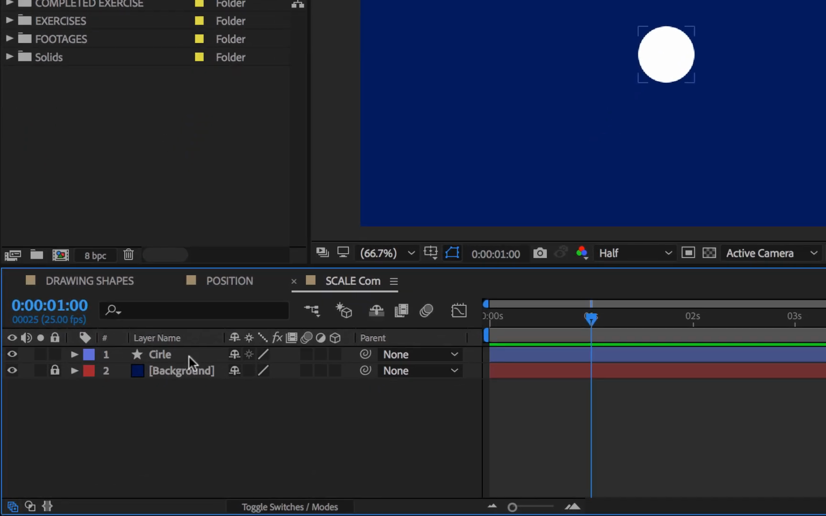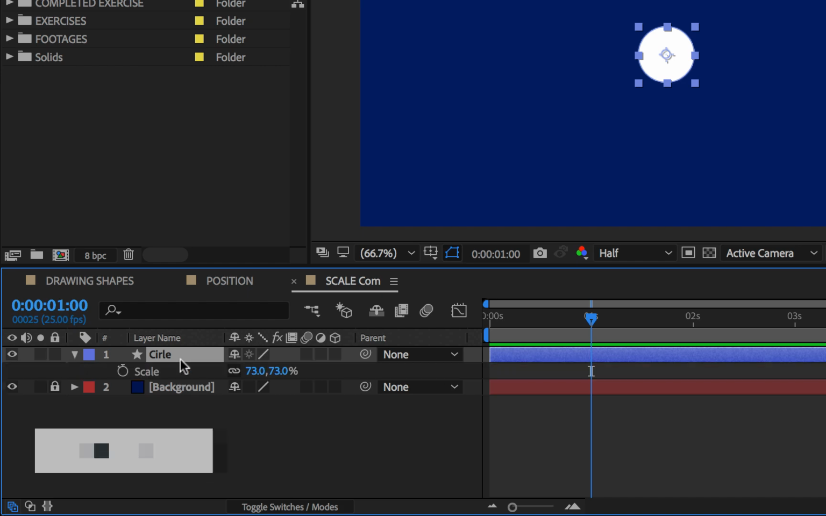So I'm going to select my shape. I've named this circle already. If yours is not named, try and name it. So how do you name it? You just press enter and then you name it. So I'm going to click out. Then I'm going to press S. S is shortcut for scale.